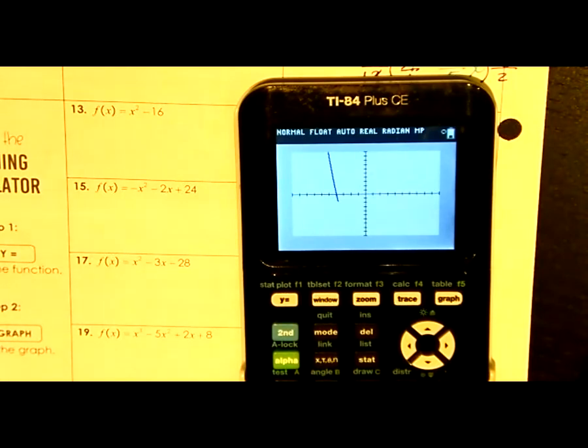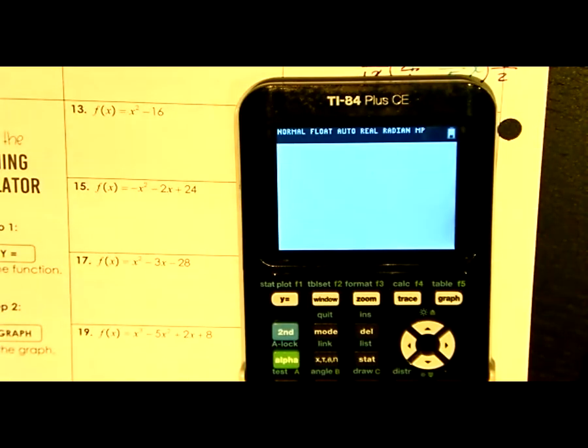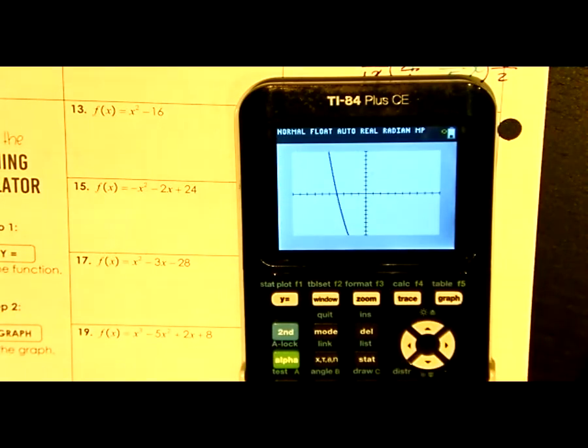I don't know. I'm wondering if it's because I need to charge my batteries. Let me go back to the second off. We'll click through the enter graph. There we go.